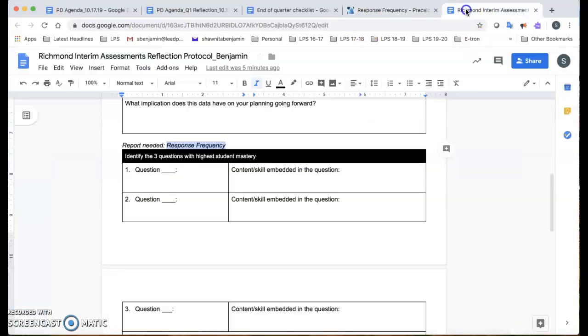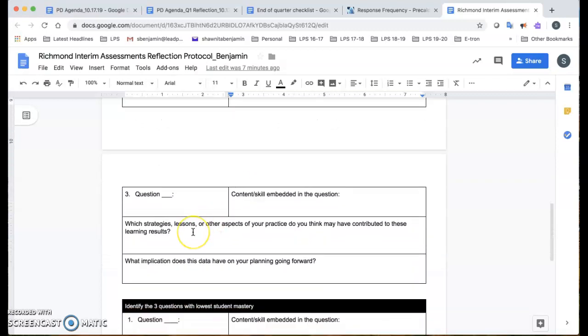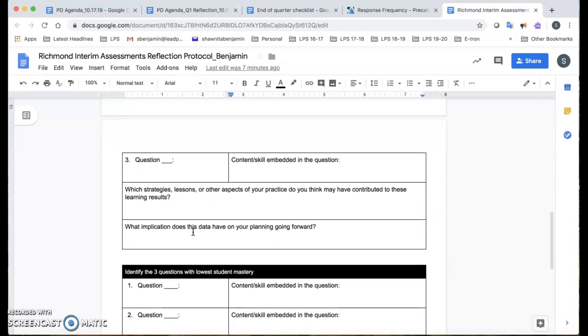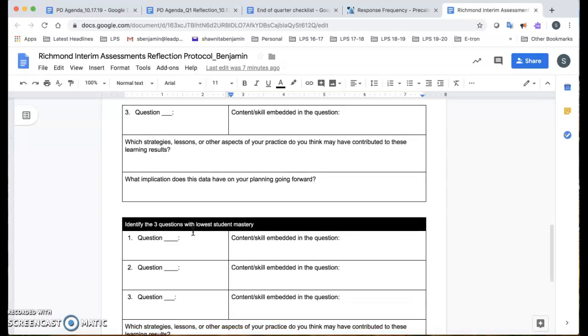I want to go back over to the interim assessment reflection protocol. And again, I want to identify the 3 questions with the highest student mastery, the 3 questions with the lowest student mastery, and look at what content and skills are embedded in the question. And again, I'm going to reflect which parts of my practice contributed to these learning results and what implications does this have on my planning going forward.